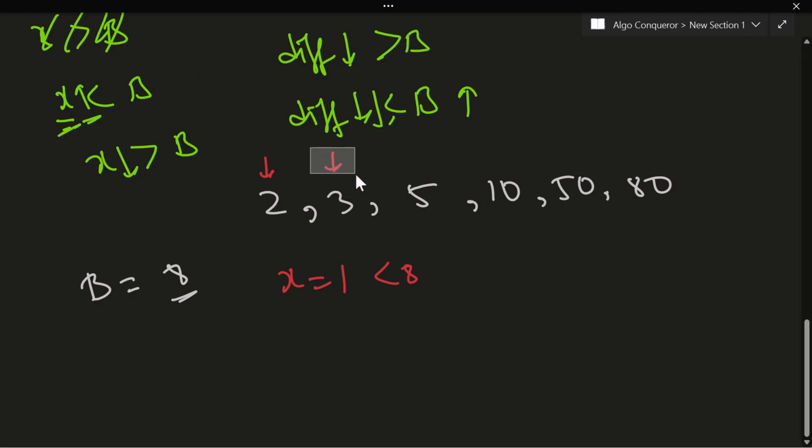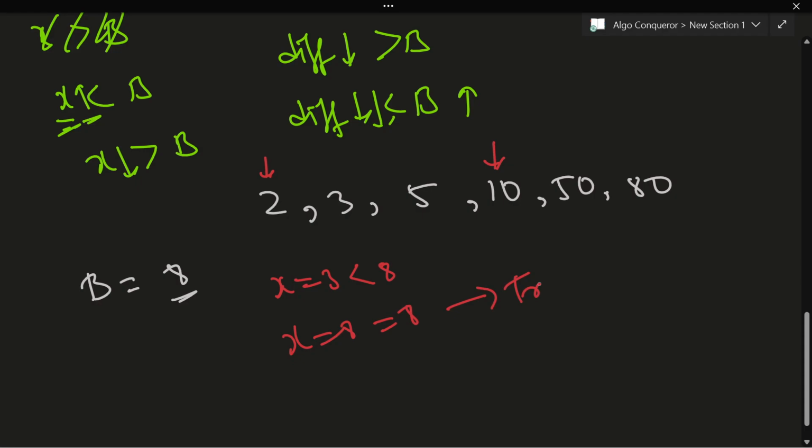That's what I'm doing. I have moved this pointer towards right. Now again calculate x. Now x becomes 3. Is 3 less than 8? Yes, it is. So what should we do? We have to again move the right pointer towards right. Yes, I have moved the right pointer towards right again. Now X is becoming 8, which is equal to 8. So we will return true.